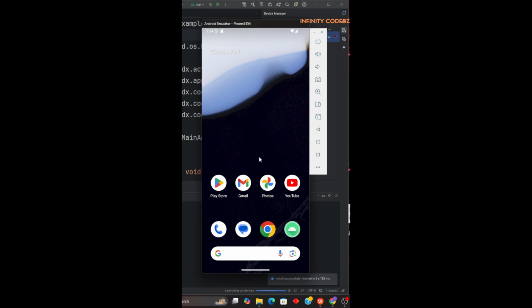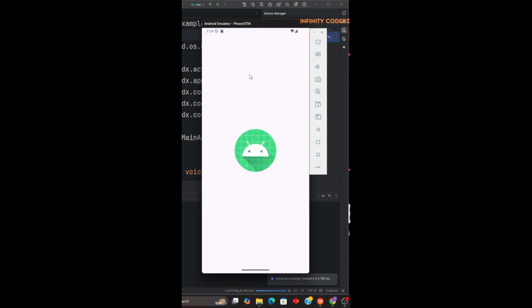So if you did mention that after a successful build we need to directly launch the application, it will directly launch the application. So here you can actually see there's a hello that is created.